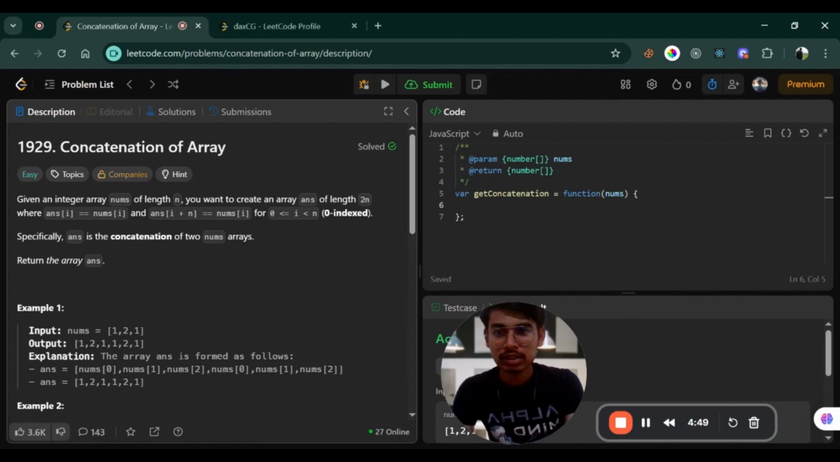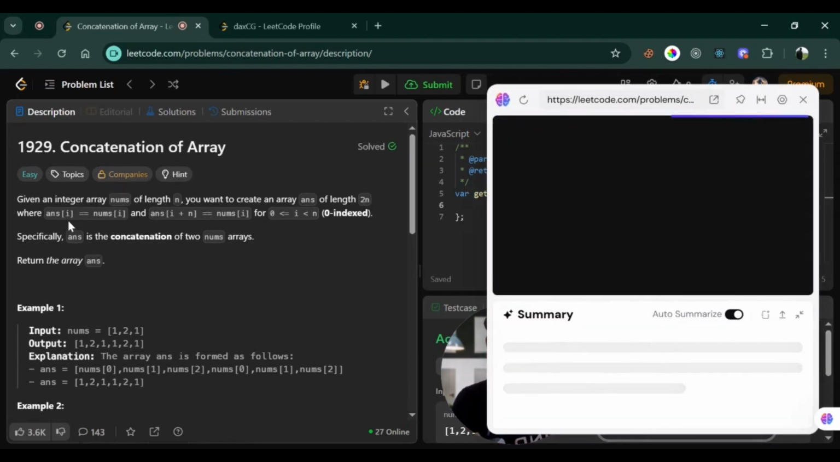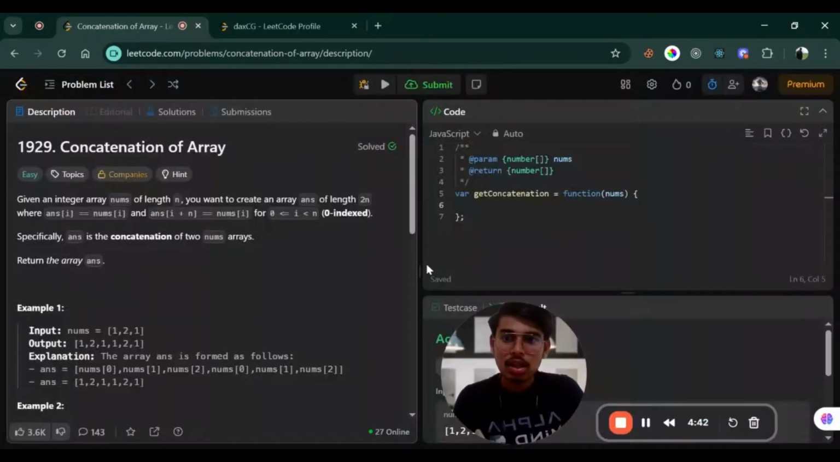1929, Concatenation of Array. First of all, we understand this topic, then we are going to learn how we can solve this question, then multiple approaches for it. Firstly, I'll explain what the question is trying to say.